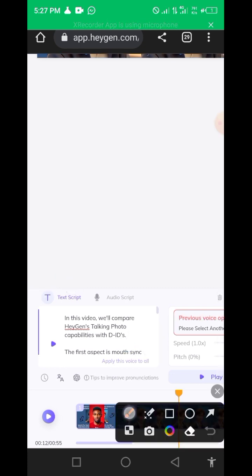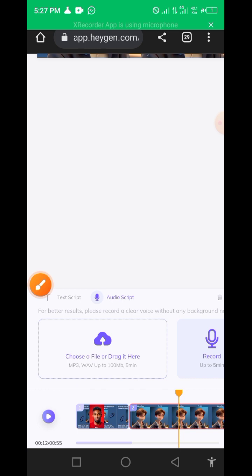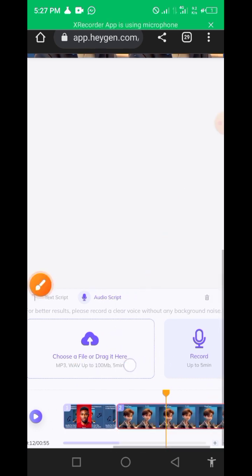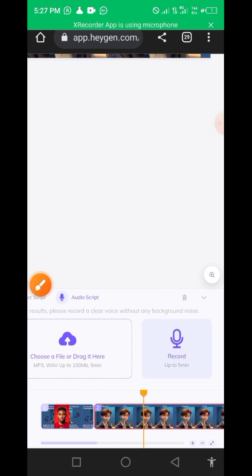But if you want to do the writing, you can type it in. But I want to use an audio script since I already have one. Let's see, it's going to tell you to choose a file, or better still, record. So you can decide to even record directly from here if you feel like. So we're going to choose a file from here.